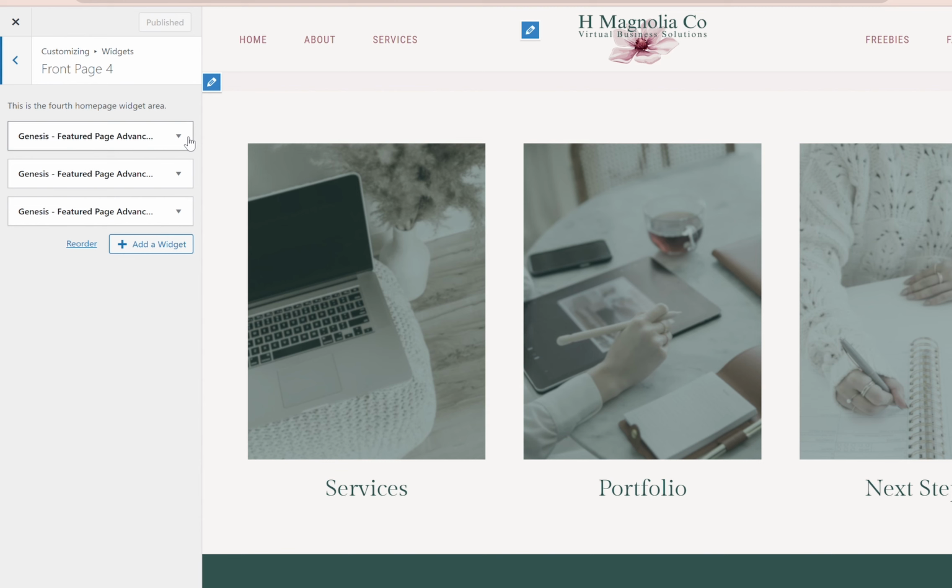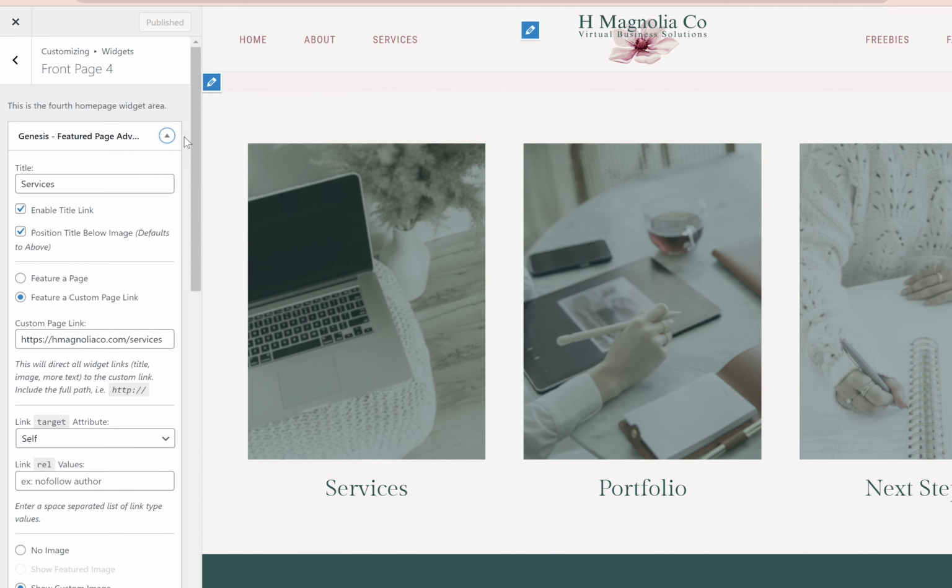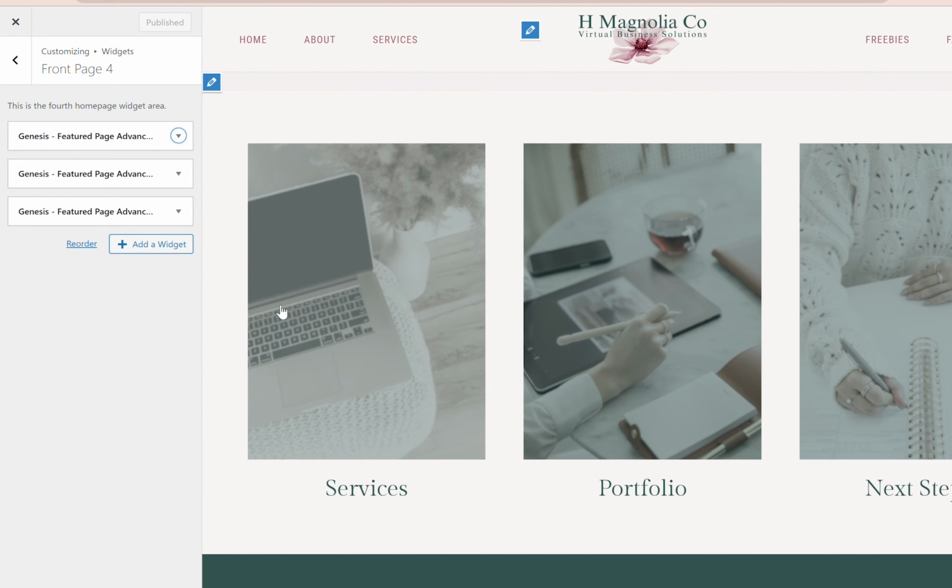All right, this next section has a lot of options. So this is a featured page widget. Here, I have gone ahead and done my services, my portfolio, and my next steps. And there are lots of customizations here. So we're going to start with, I'm in the first section. So that is for this particular picture. The next one will be for this picture. The third one will be for the third picture.